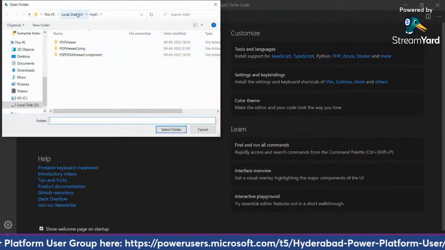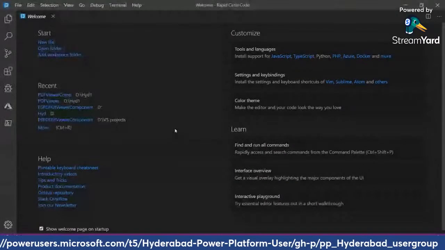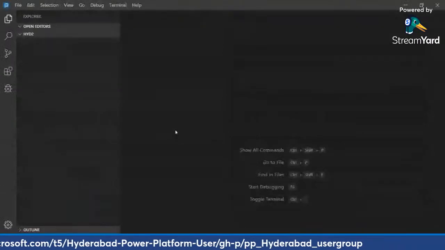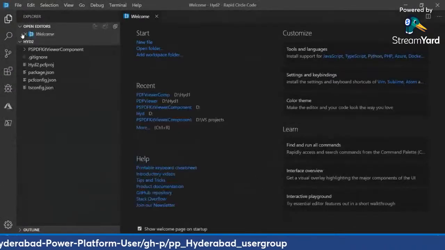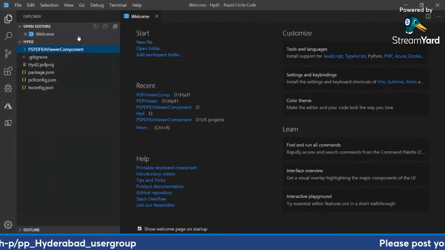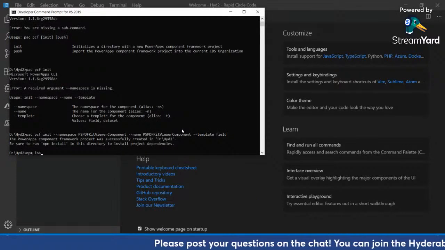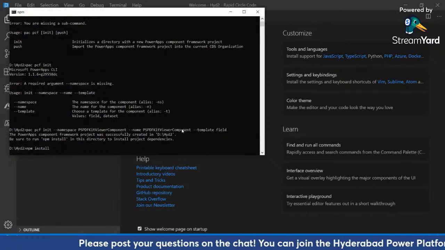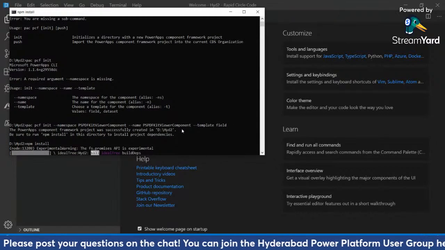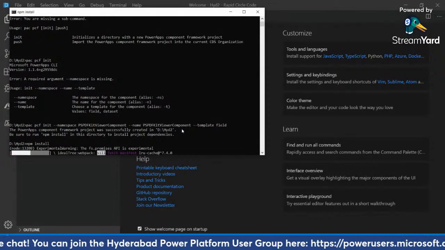Now you need a code editor to open this project. So I'll say open folder. I'll go one step back, and it was in HYD2. So I will open the HYD2 folder. Inside the HYD2 folder, I have my project out here, but I need to install some dependencies. I'll type in npm install. Now this will install the prerequisites out here, right?